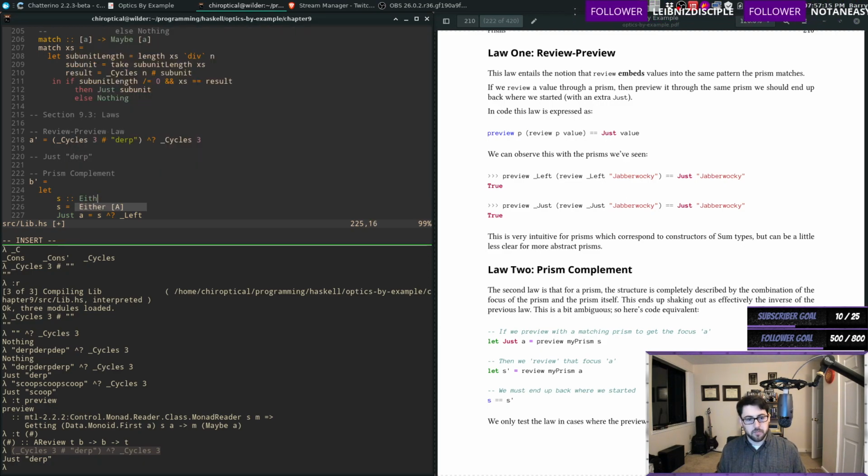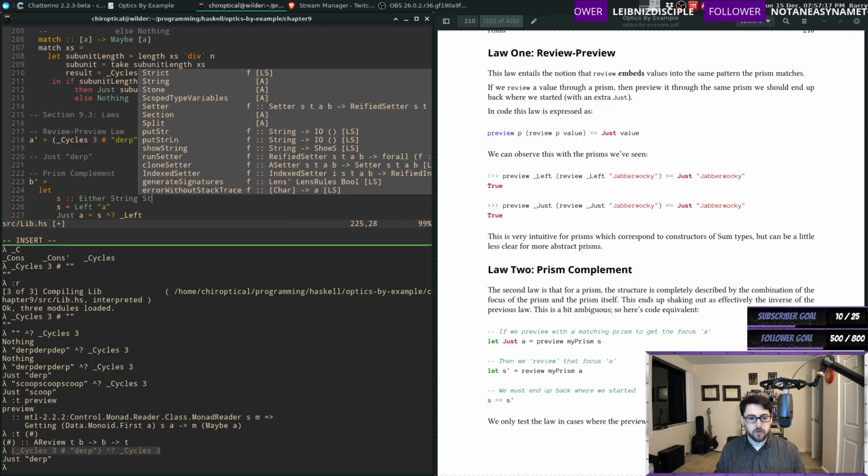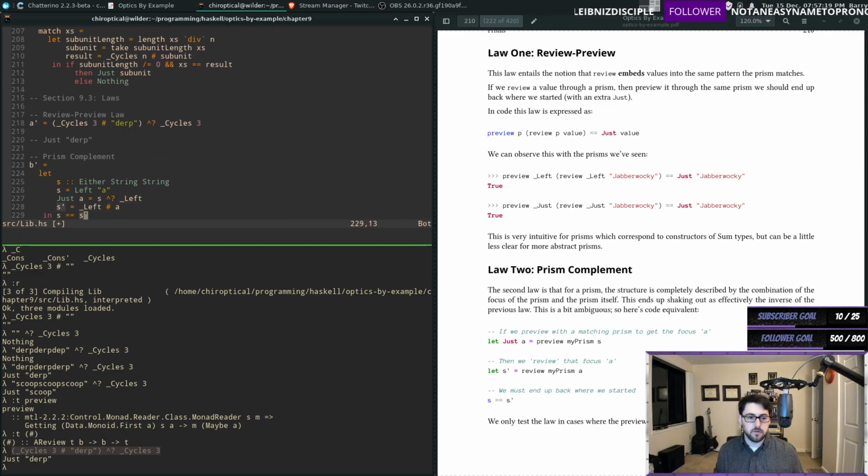So this is going to be an either string string. So the idea is I need to specify the different types here.